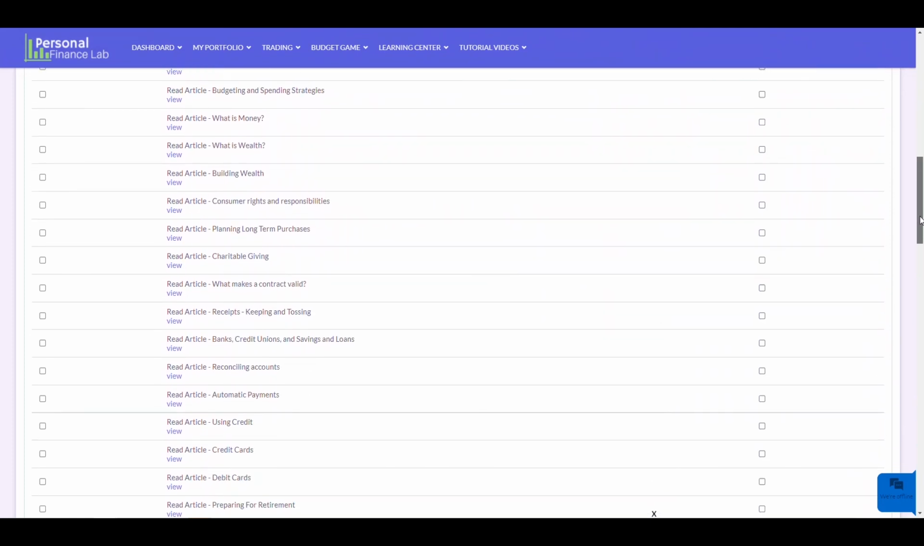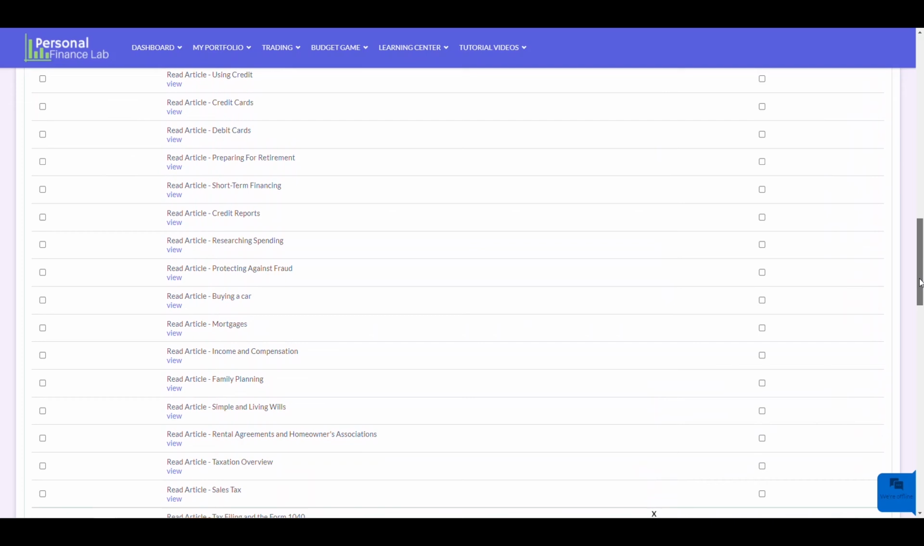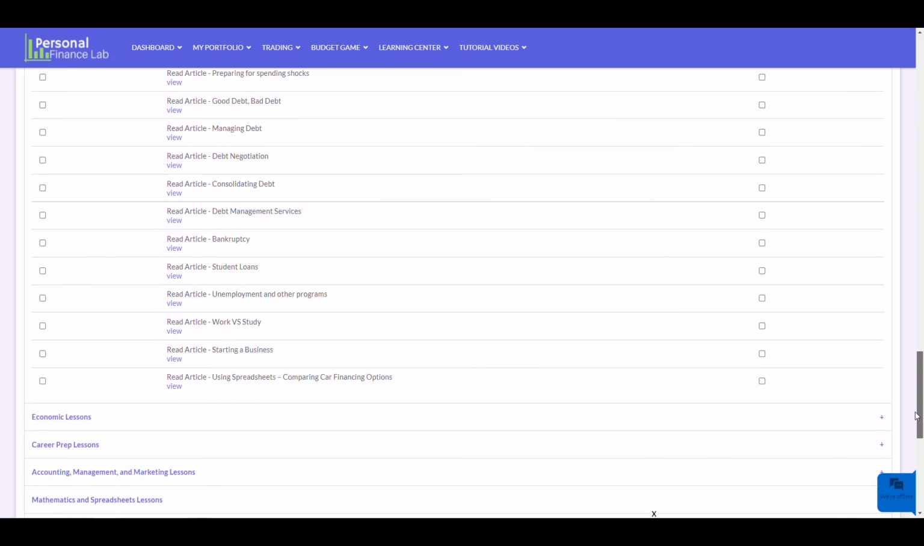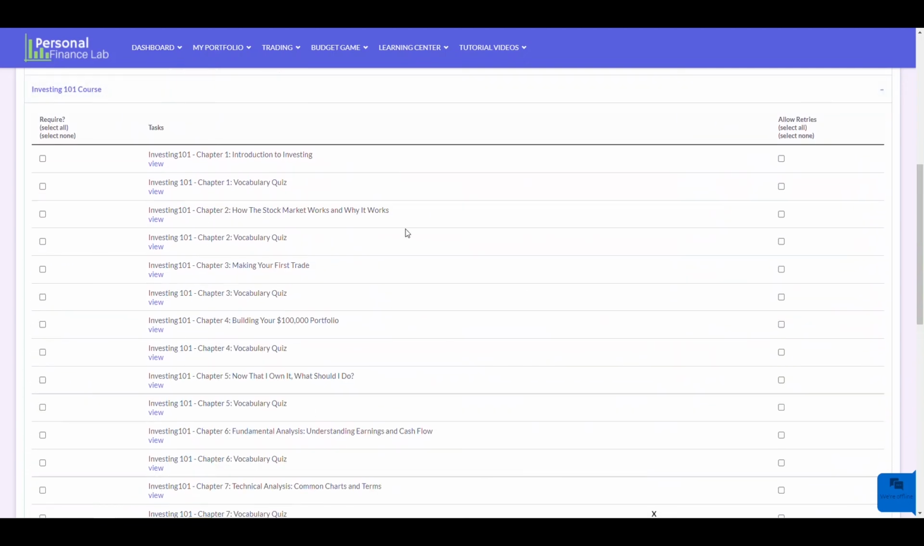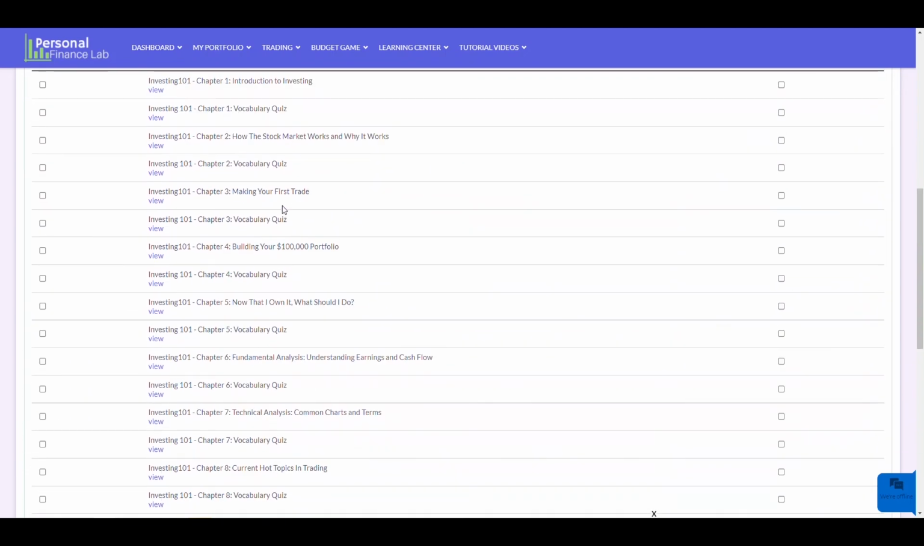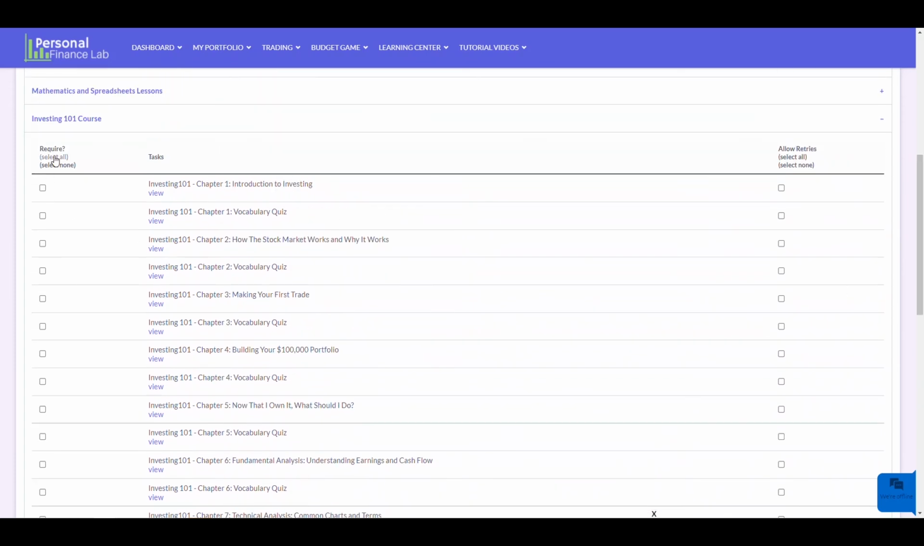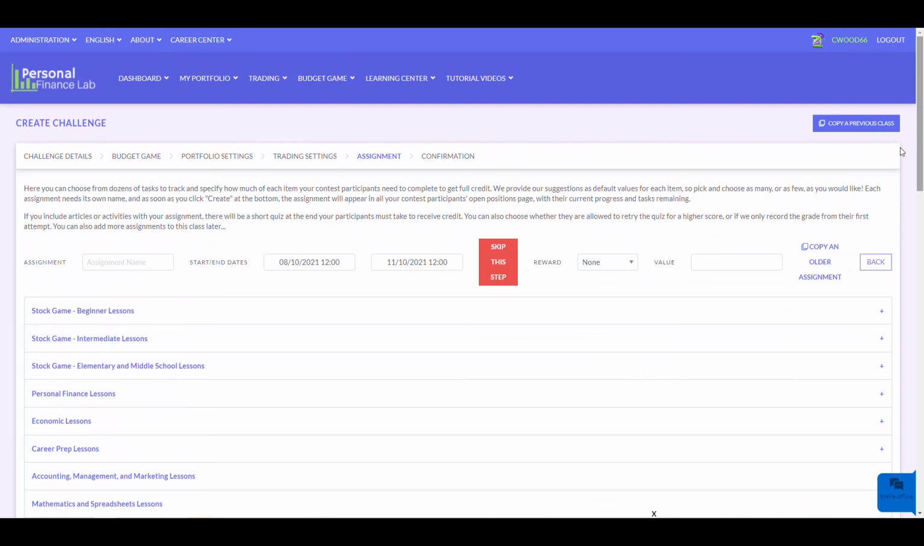Earlier, I mentioned the Investing 101 course. Just coming down the screen under here, this is where we have all of the chapters to the Investing 101 course. If this is what you want to teach your students, you can select the entire unit. Also, checking this box here means that they can take their exam more than once, or you can turn that off, and that means they only get one try to do their exams.